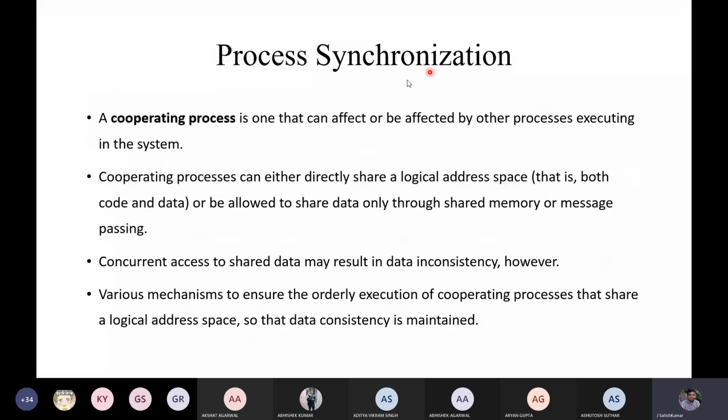Now let us talk about process synchronization. The cooperating process is one that can affect or be affected by the other process executing in the system. Suppose this cooperating process can either directly share a logical address space or be allowed to share data through some shared memory or message passing, then it will create some problem.